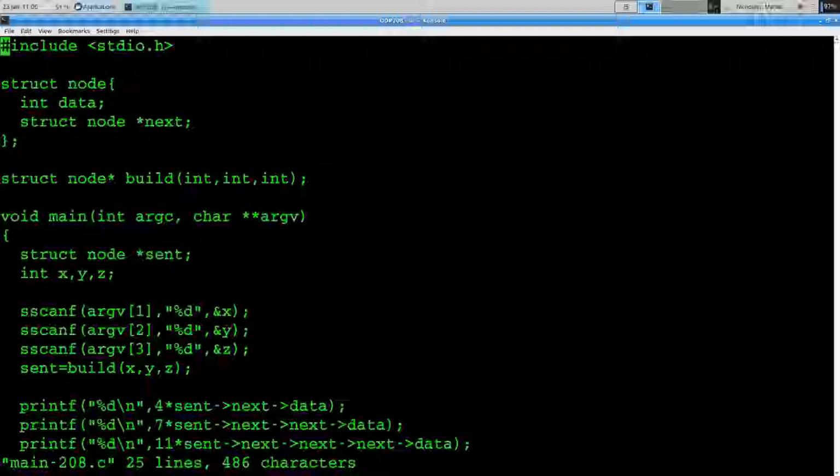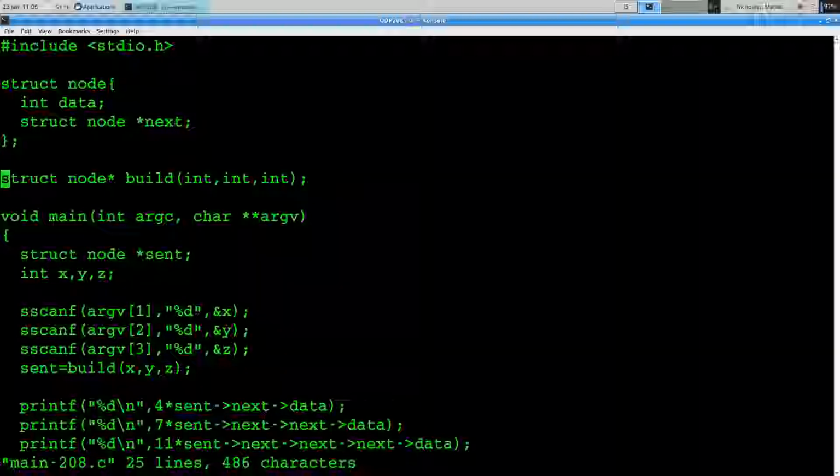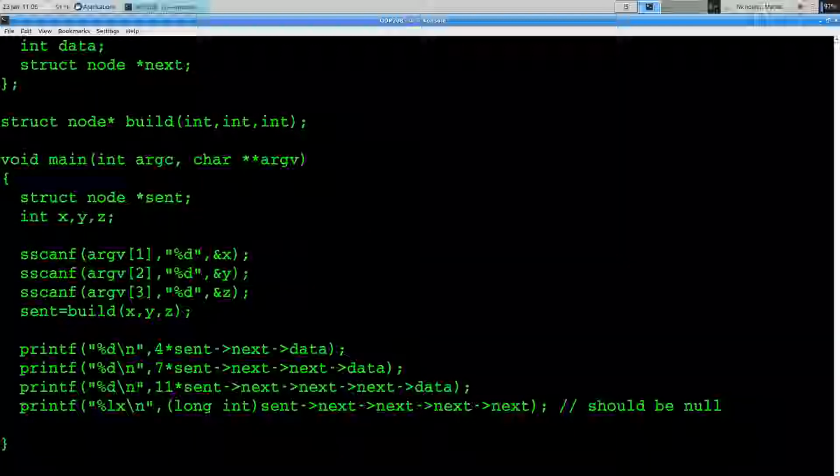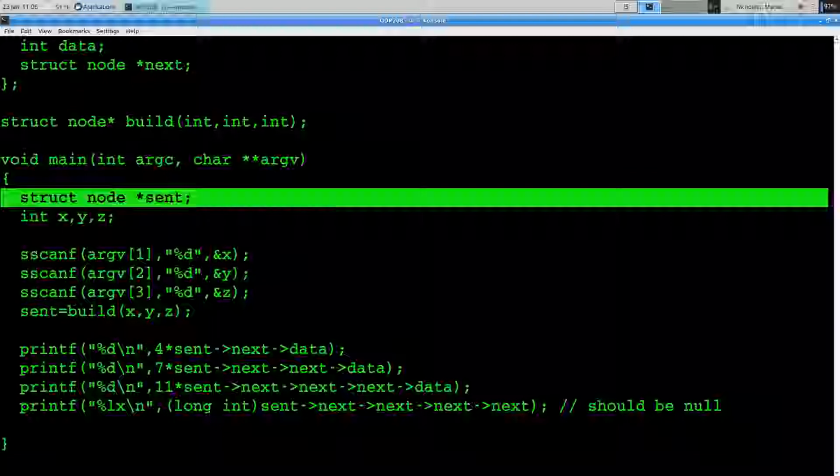So here's the main program. It declares a struct node. It declares a prototype for the build function. And this main program just does random things. It takes 3 arguments from the command line, which are the 3 values of x, y, z I want to put into the list. And it calls your build function, passes x, y, and z, takes the return from the build function, stores that in this struct node pointer called sent.